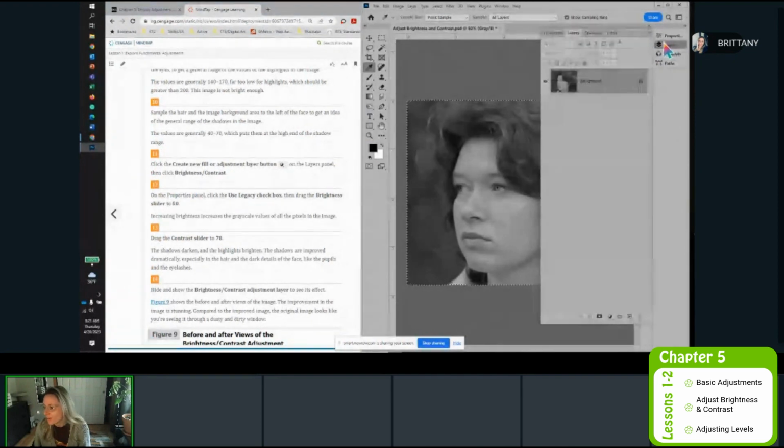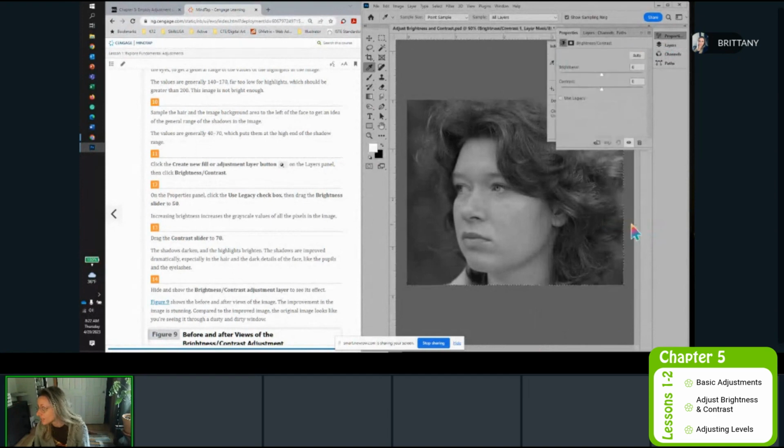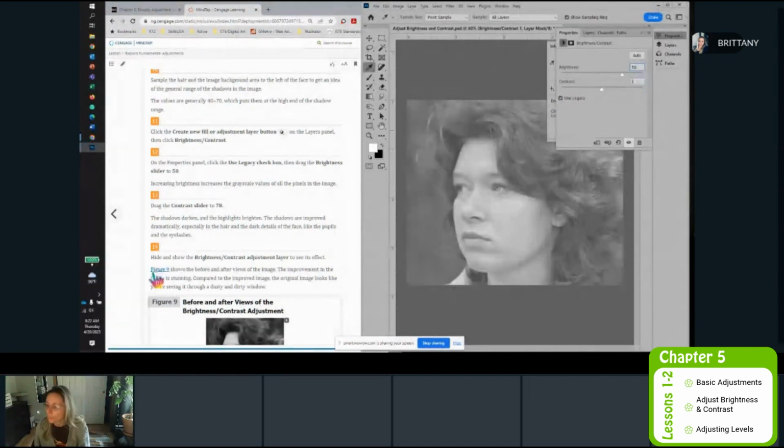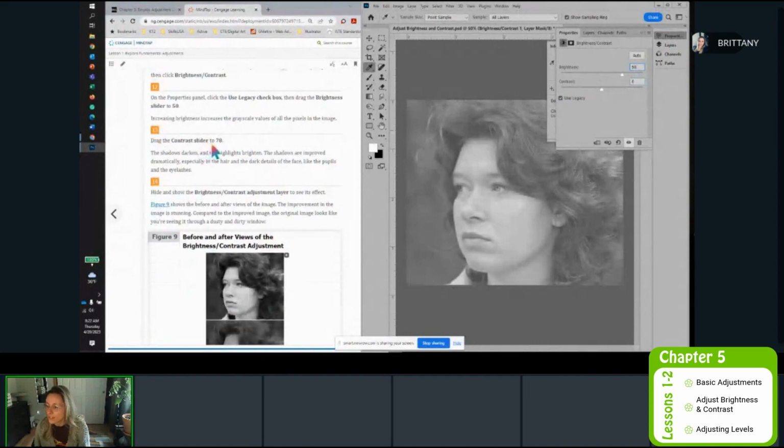So in my layers panel, brightness contrast. And then that opens up the property panel. Use the legacy checkbox, drag brightness slider to 50. So use legacy and then brightness, bump that up to 50. And the contrast slider to 78.